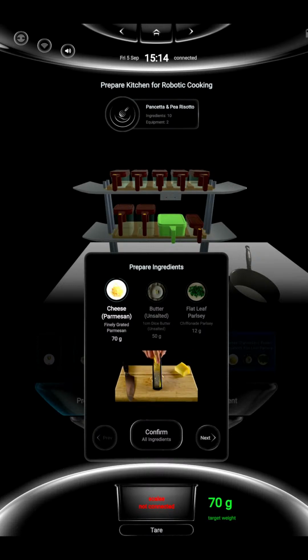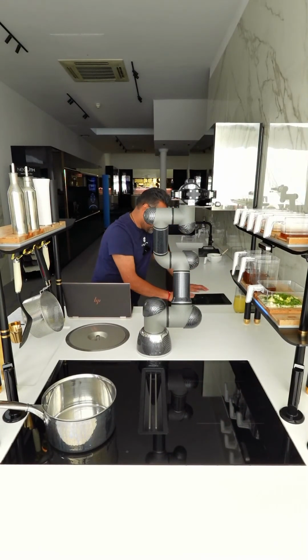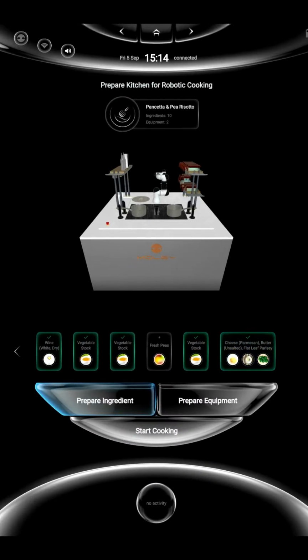And then we've got Parmesan cheese, unsalted butter, and flat leaf parsley. Now this will be going into the large container on the bottom shelf here. There we have. So we can confirm that. So there's all my ingredients.